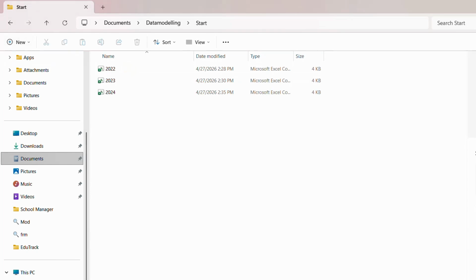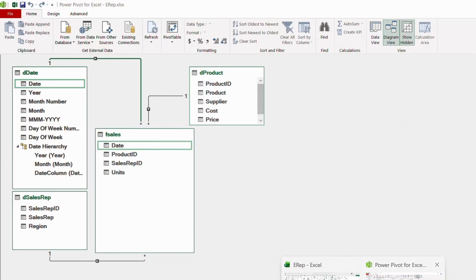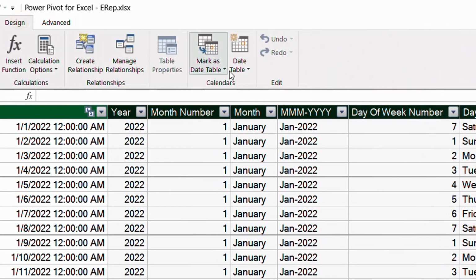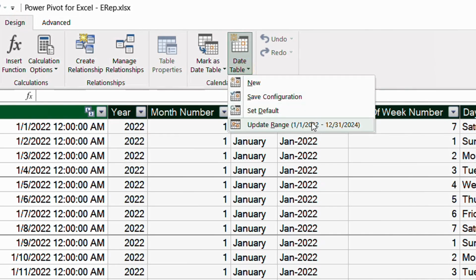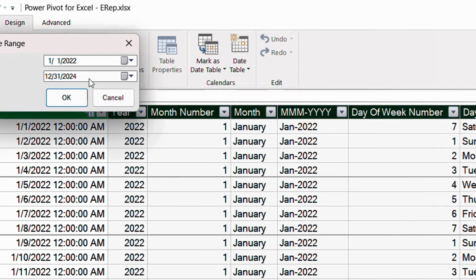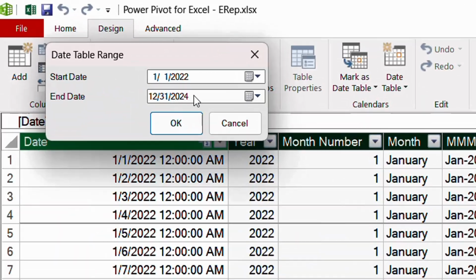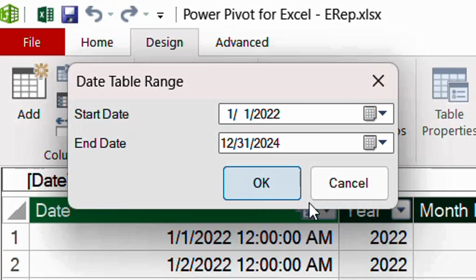We go back to Power Pivot, come under design, and then we make sure that we update the range of our date. For example, if we dropped the file for 2025, we come here and then instead of 2024, we will have 2025 and then we'll hit refresh and everything will update automatically.